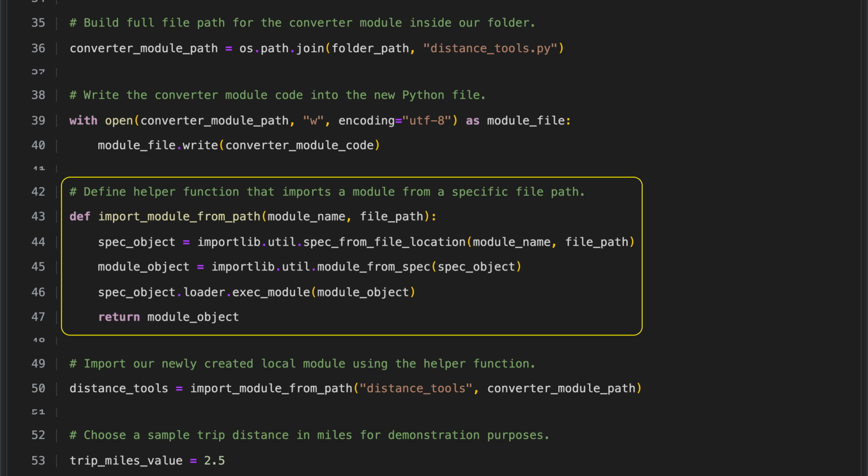This helper function loads a Python module from a specific file path. It first creates a specification that tells Python where the module is located, then uses that specification to create a module object that will hold the module's contents. The loader defined in the specification then executes the module's code inside this object. Finally, the function returns the module object, so its functions and variables can be used elsewhere in the script.